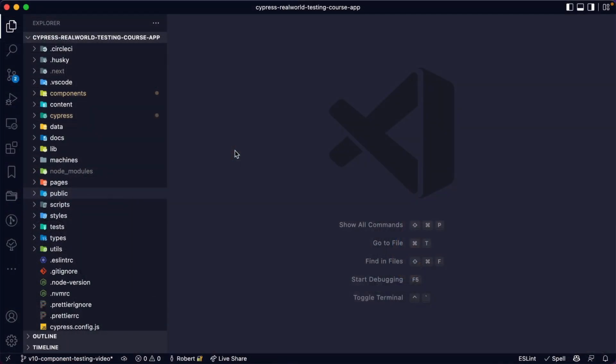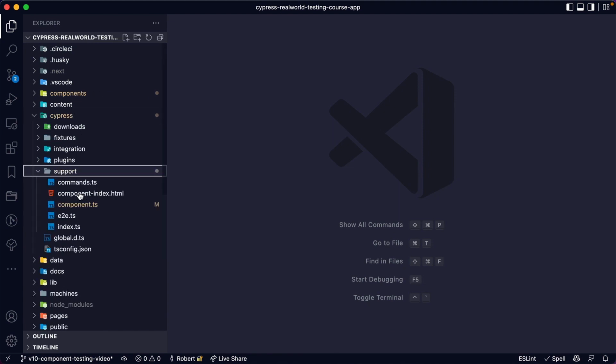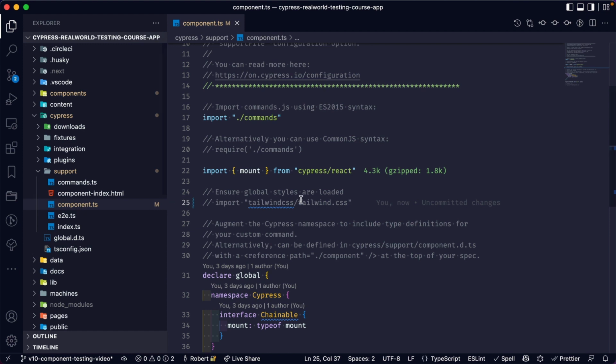Within our component support file, we are going to need to import Tailwind CSS. You can find this file under the Cypress support component.ts or JS. By adding this import on line 25, we are telling Cypress to load the tailwind.css file from the main Tailwind CSS folder in node modules. Now that we have Tailwind being imported, let's run our test again to see our styled component.